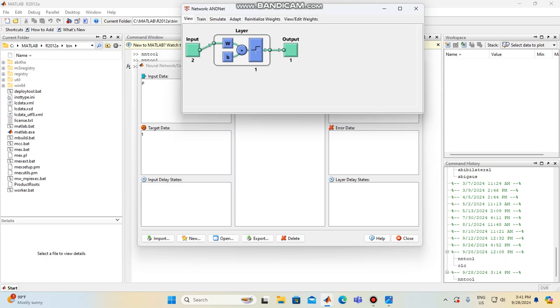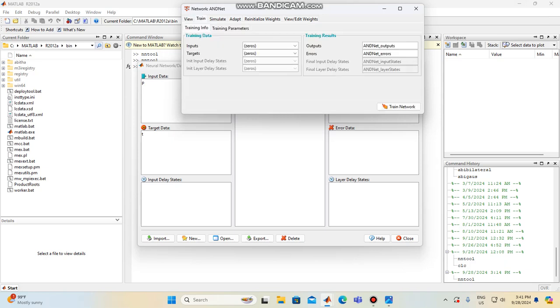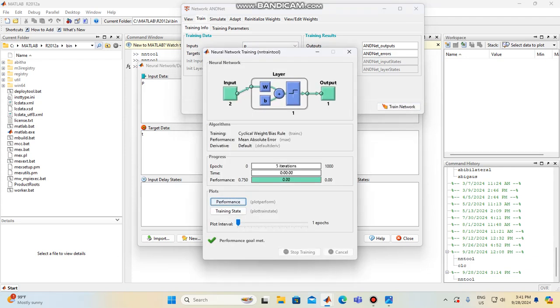This is our AND network, and now we are going to train our network. The input we have fixed is P, the target is T, and the outputs will be saved under the name AND net outputs, and the error, if we obtain any, will be saved under this name. Now let's train the network. This is our network and this is the algorithm we use. The training algorithm is the cyclical weight/bias rule, and the performance measurement is based on mean absolute error.